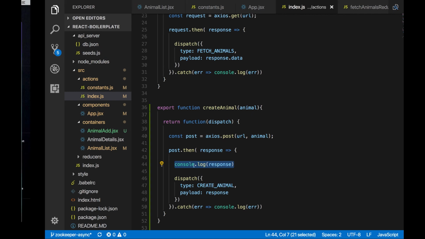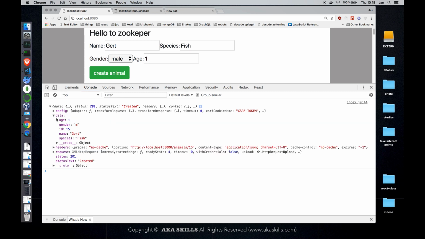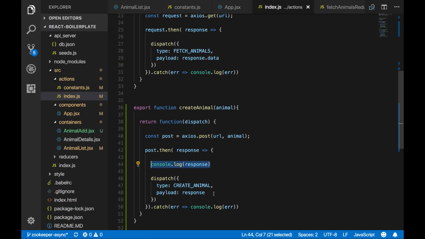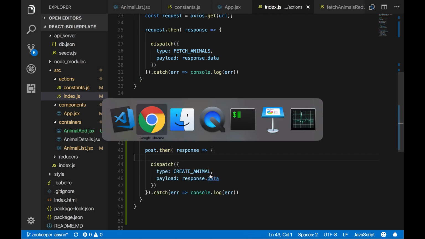As you can see, I logged the response, and the response is correctly coming along with the config, with the headers, with the request, with the status and the status text. But from the request, I'm only interested in the data. So this is what I was thinking about when I wrote data here, because I don't want to bind the whole response to the payload, but I wanted to bind the data of the response to the payload. So this should be correct. I'm not 100% sure why it's working wrong.